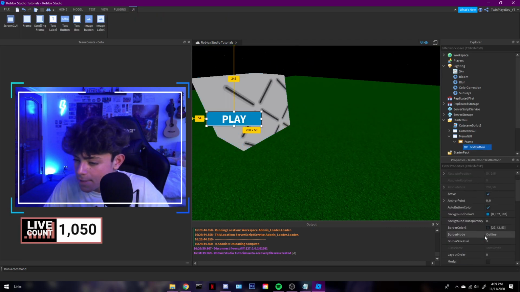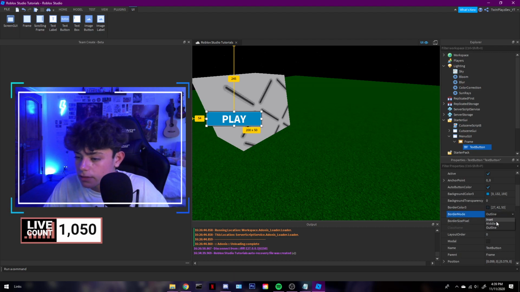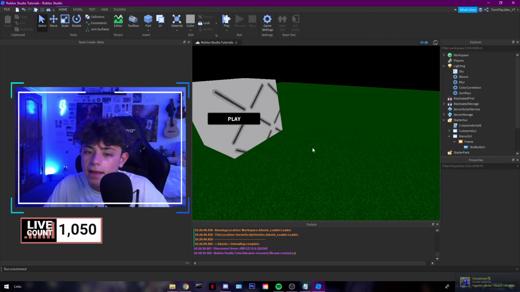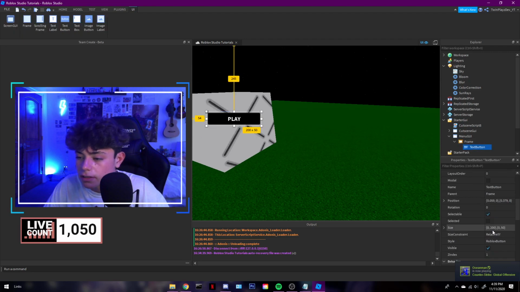And I'd recommend, if you haven't learned this, where's it at? Custom Style, Roblox Button. Oh, well, that changed it into a weird Roblox button. Where is it at?